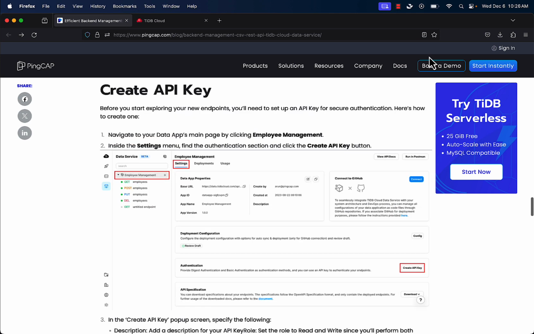Next, we want to focus on creating an API key. So before we start actually doing the exploration, the article actually tells us we need to set up an API key for secure authentication. Let's start by creating one. So we want to navigate to the data app's main page by clicking Employee Management. After selecting Employee Management, we then want to explore the settings, and we then want to look at the Create API button listed here.